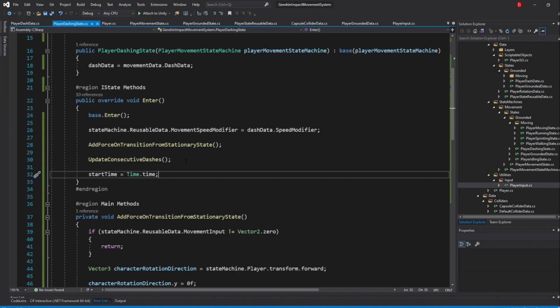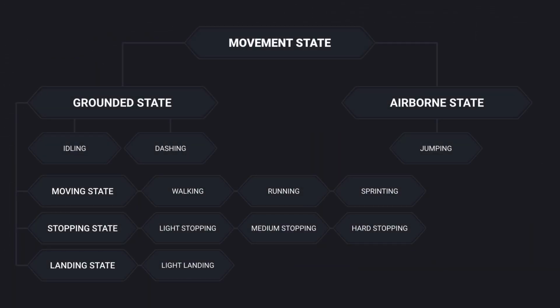We are now finished adding consecutive dashes, but we of course still need to add the transitions to and from this state. We'll start by adding the transitions to the dashing state. If we take a look at our movement system states, the states that transition to the dashing state are idling, all moving states, all stopping states, and the light landing state. In other words, every grounded state besides the dashing state.